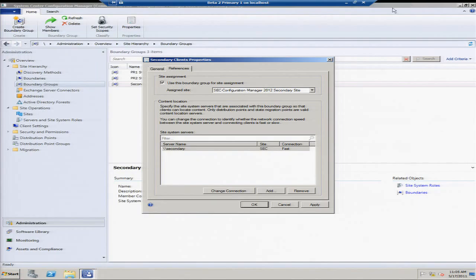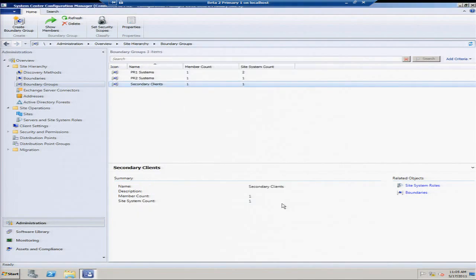And then my distribution point that's associated with that boundary group. I could have cleared this and just said, hey, just look for content. Only content, or I could not have had a DP there and just said only use this for site assignment. So you get to control those. You create as many of those as you want to, configure the boundaries you want to have, and away you go.